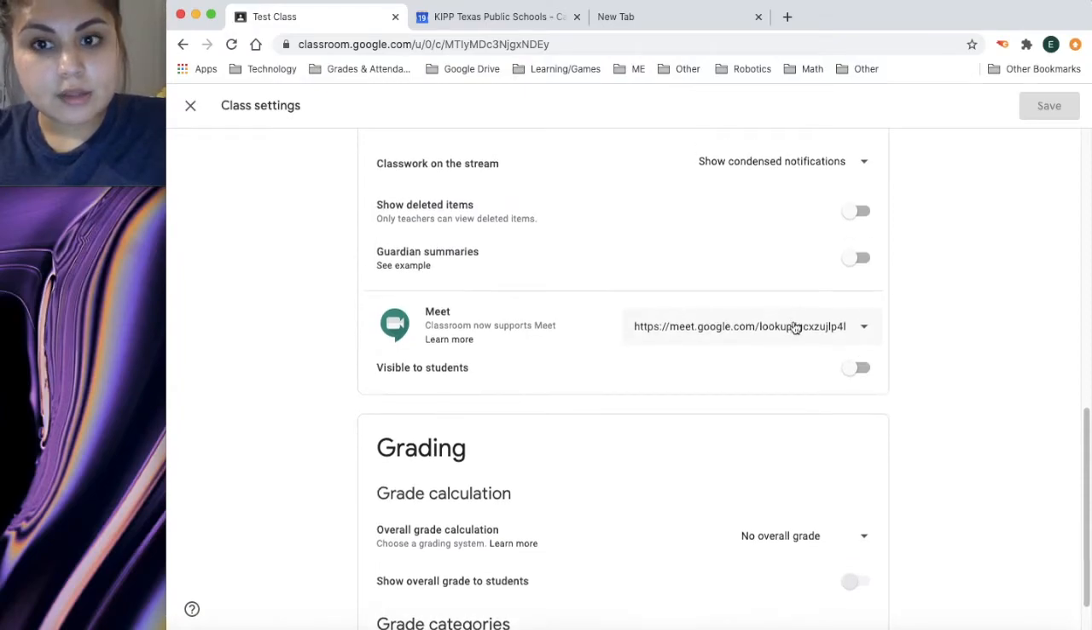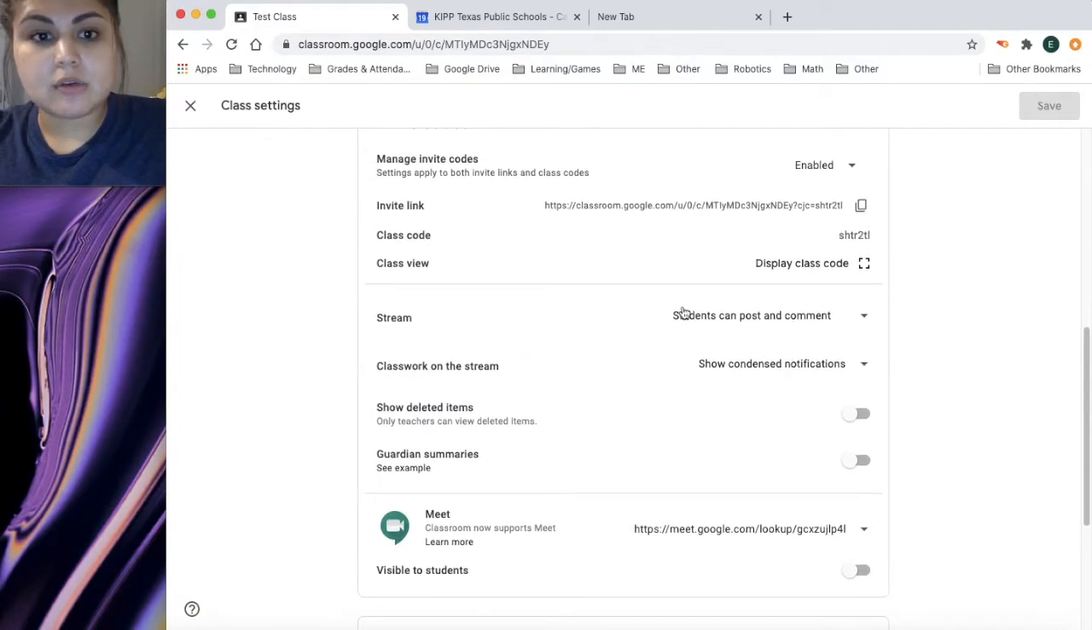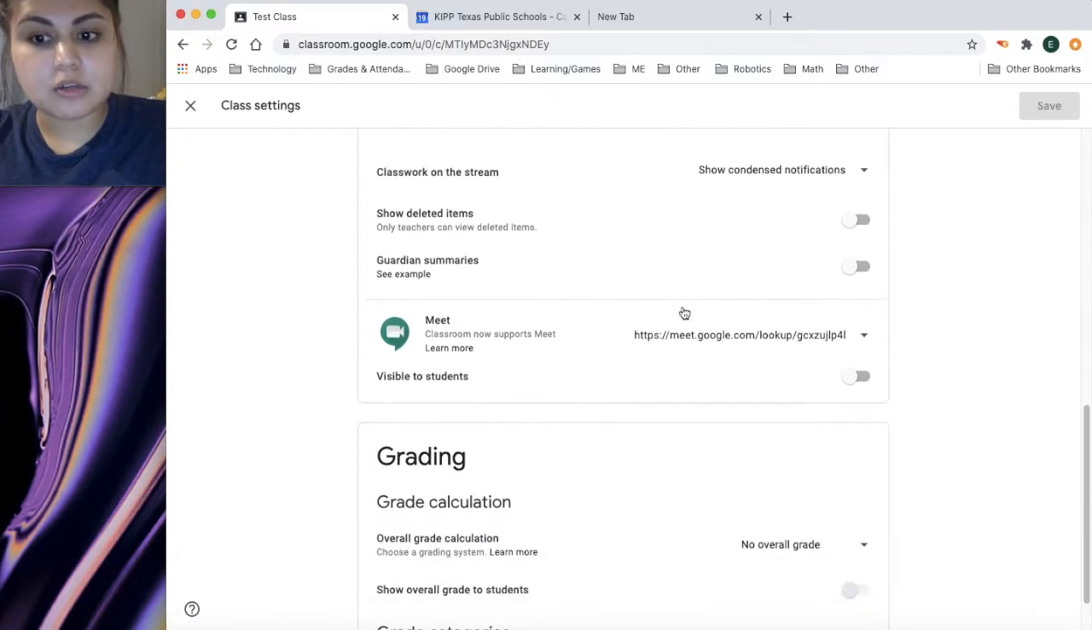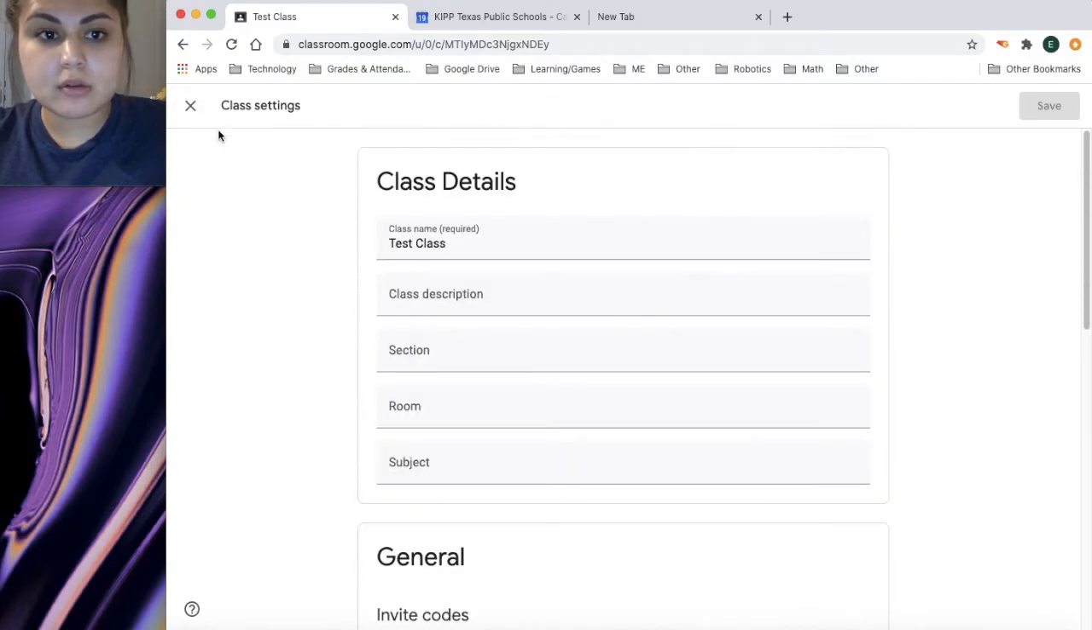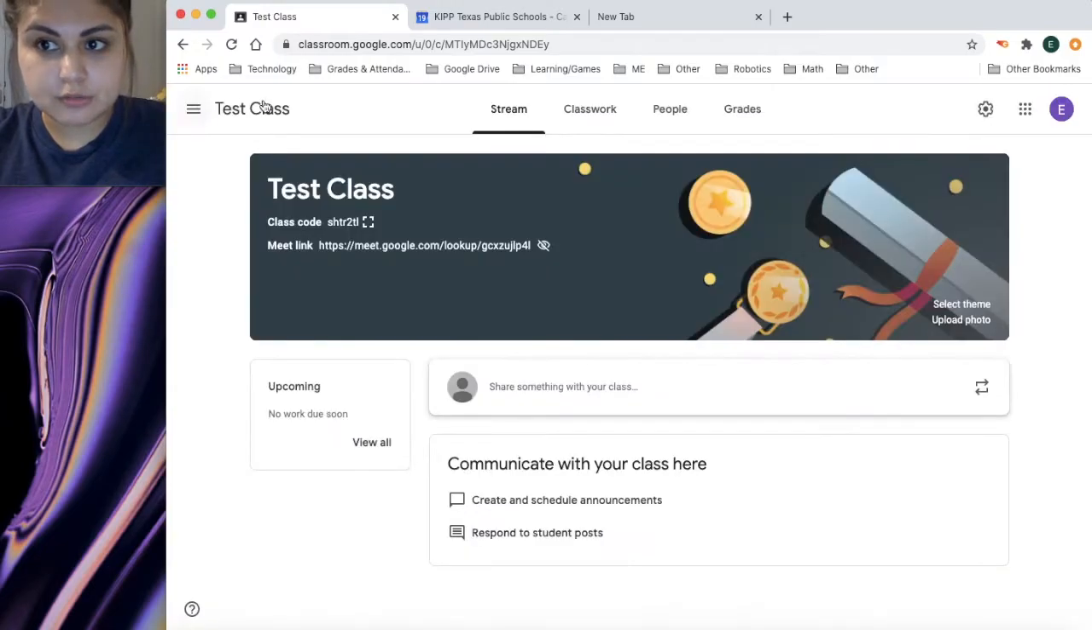Another cool thing that you can do here is say that you have been using the same link and you want to change that. You can click on this drop down and click reset. This will give you a new link for your Google Classroom and you can use a different one every time, or if you just want to refresh it, I do it once a week. It's really up to you. So that's how you get Google Meets on your Google Classroom.